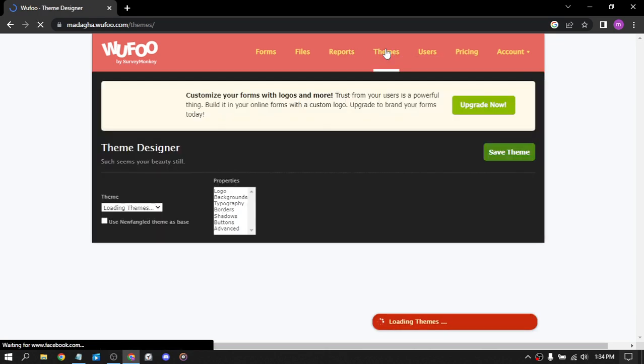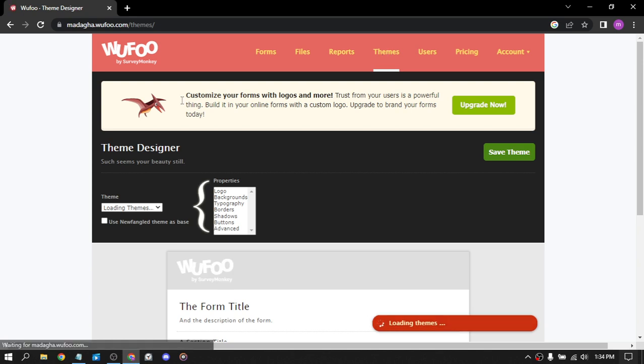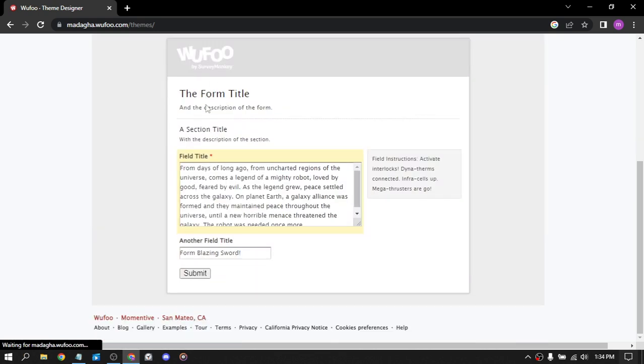I like the dinosaurs. Customize your forms with logo and more. We have the form title section, the field title, the text, another field title.